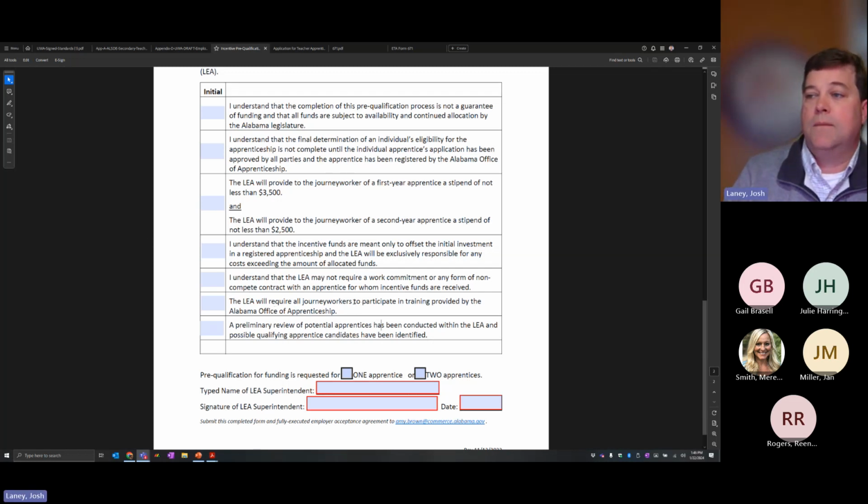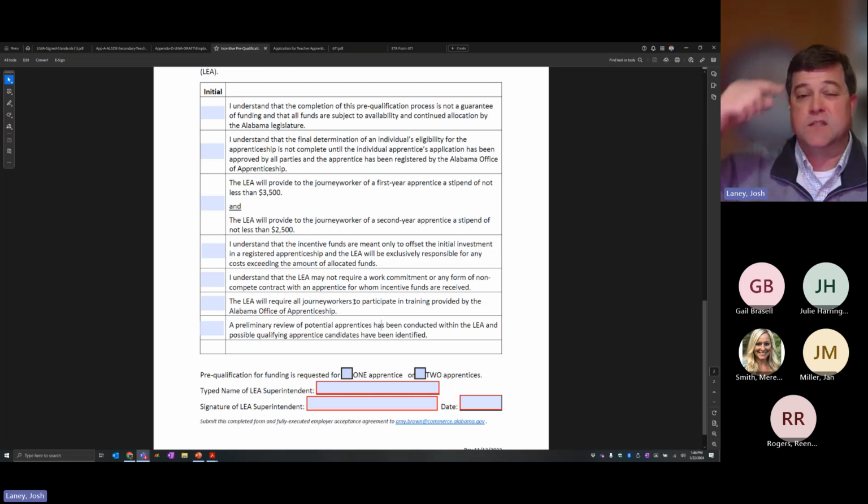All right, so the LEA is committing that journey workers will participate in training provided by the AOA. So we will do, Meredith Smith is my assistant director and is on the call here. We will coordinate a training. It's typically done as 2 half-day virtual trainings. So we will coordinate that during this summer.